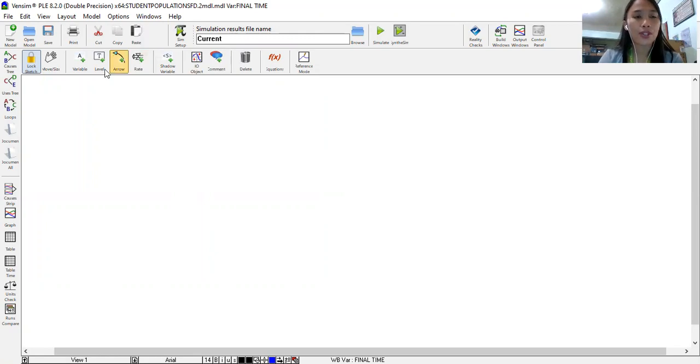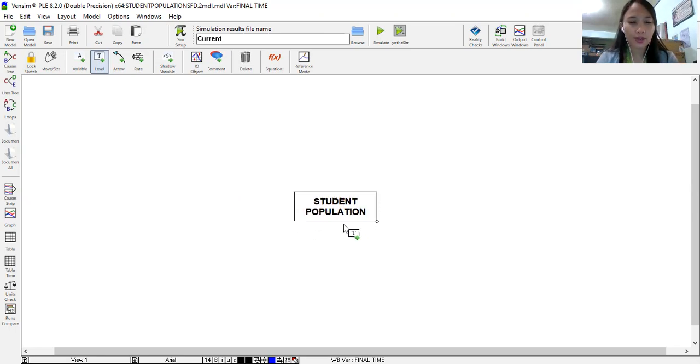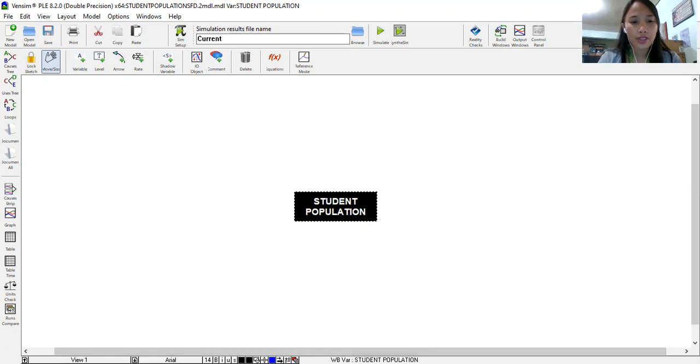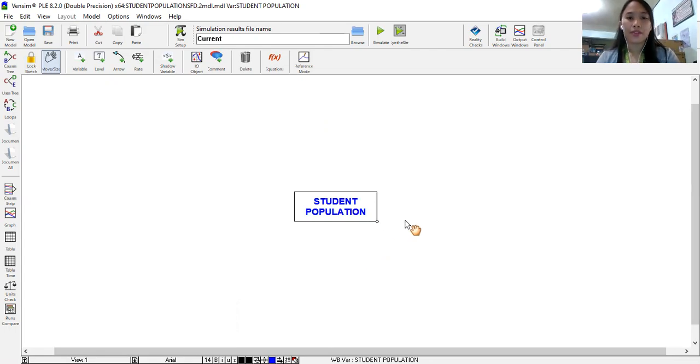So to make a model, first we have this level command to make this stock. Click that, then click our canvas or our screen. Let's type student population. If this happens, you just drag or adjust this to make your stock more presentable. You can also change the font style and size. You can use this move or size command to highlight student population. And if you want to change the color, say I want that to be blue, then it does not change. Okay, so that will be our student population.